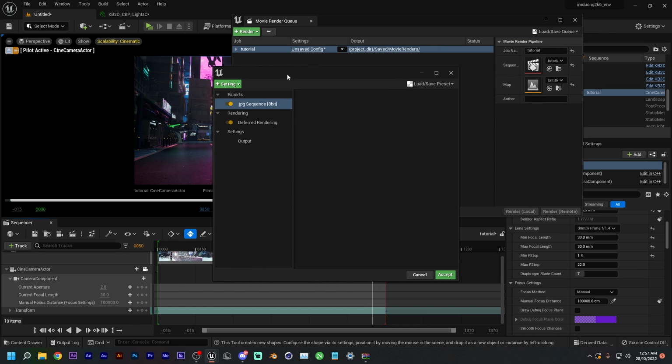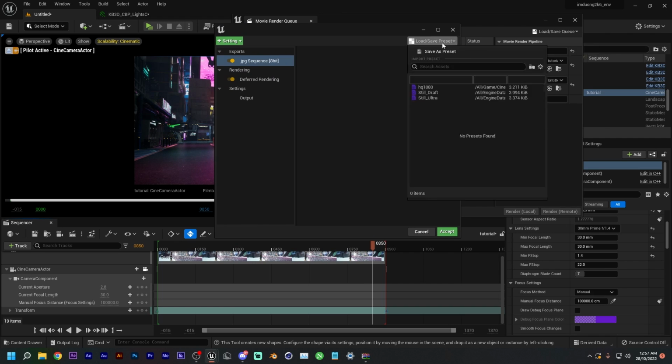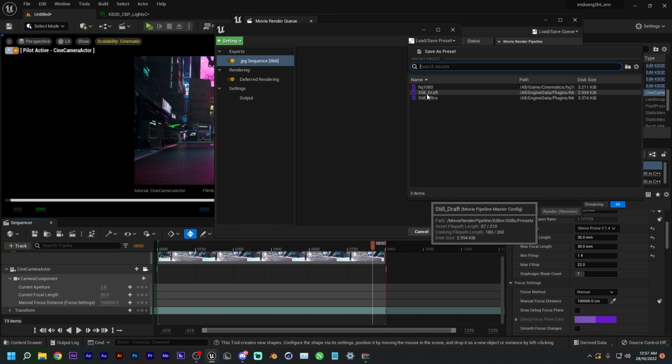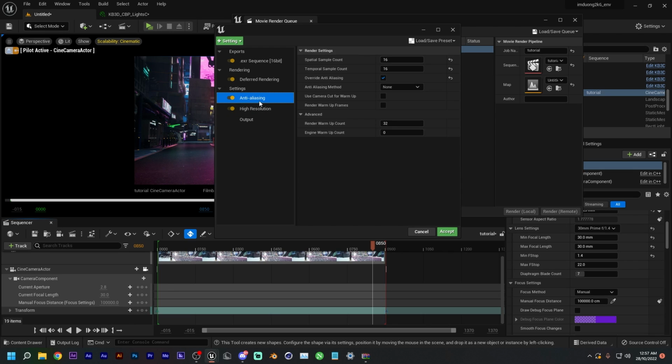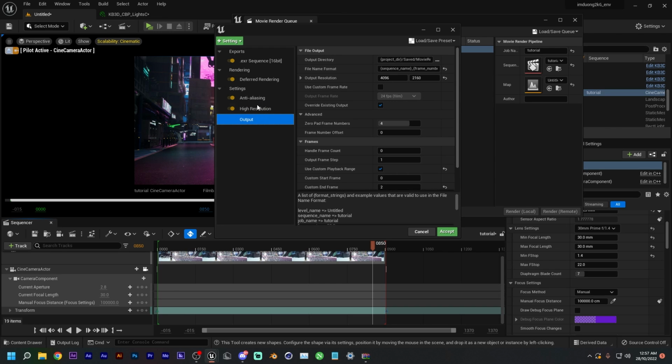For the setting, I'm going to be using the Steel Ultra. This one is extremely heavy. So here is how to modify it. Even with my RTX 3080, it took an hour just to render it out. So you're going to delete the game overrides, anti-aliasing. Keep high resolution up.